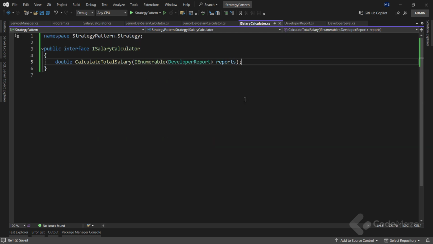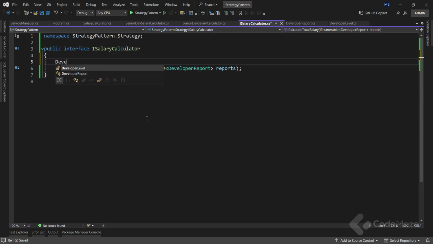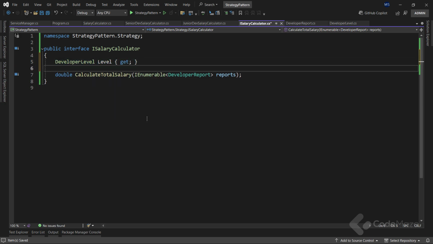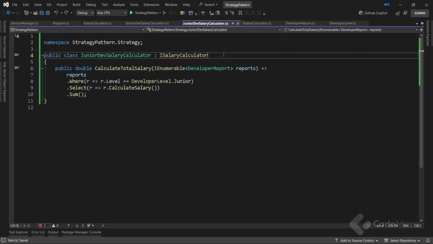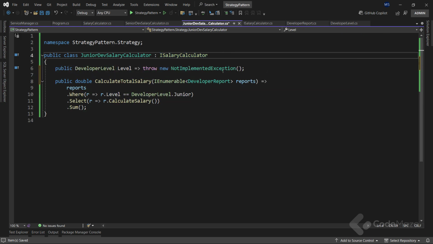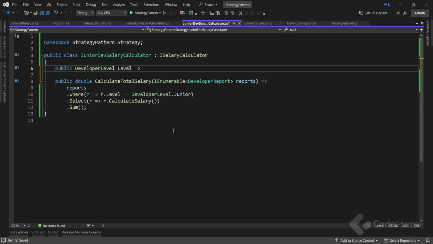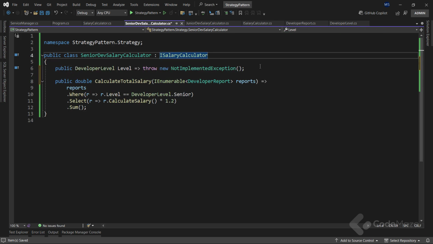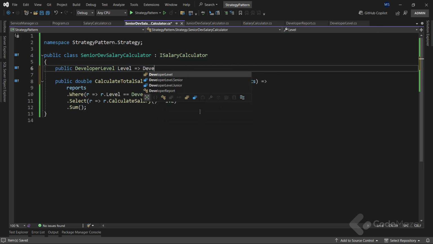First, I will change the ISalaryCalculator interface. I will just add a simple getter property here of the developer level type named level. Now, this must be implemented in both calculator classes. First, inside the junior calculator class, and set it to junior level. Of course, let's visit the second class and do the same. Just this time, I will use the senior level.